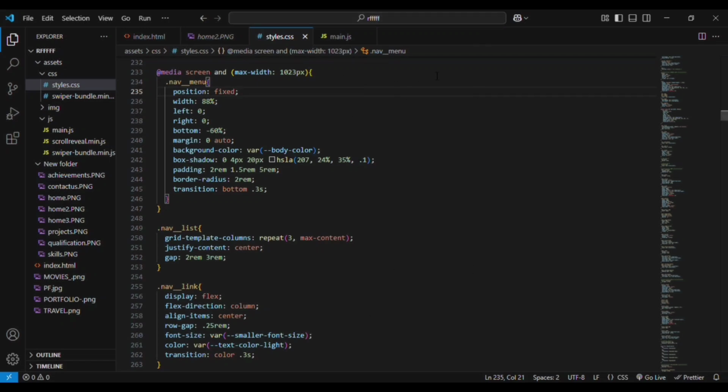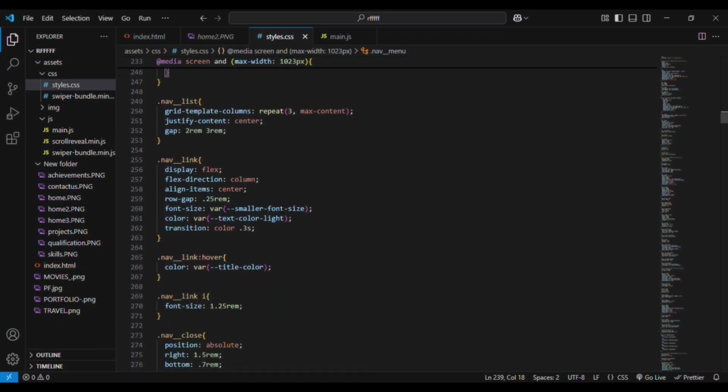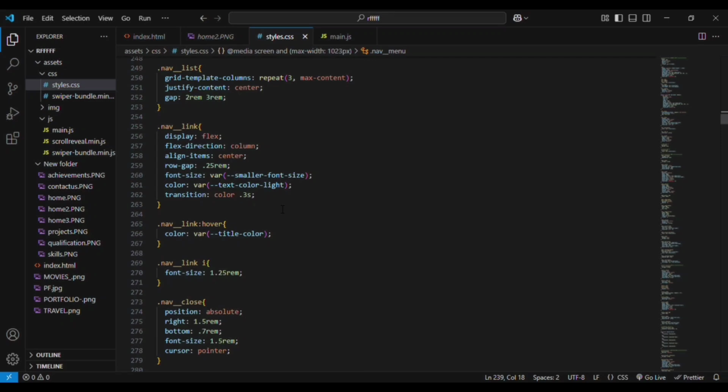So what we are doing, we are going to make the visibility of the navbar hidden, and convert it into a sidebar, and whenever you click on the menu icon, the navbar should be visible, right? For that we are using this: position is fixed, width is 88%, left and right are given, and bottom you can see it is minus 60%. So it will move outside of the mobile screen, because we are adding minus 60% to it. We don't want the navbar to be visible in the mobile device before we click on the menu icon, right? So whenever we click on the menu icon, we only want the menu items to be visible.